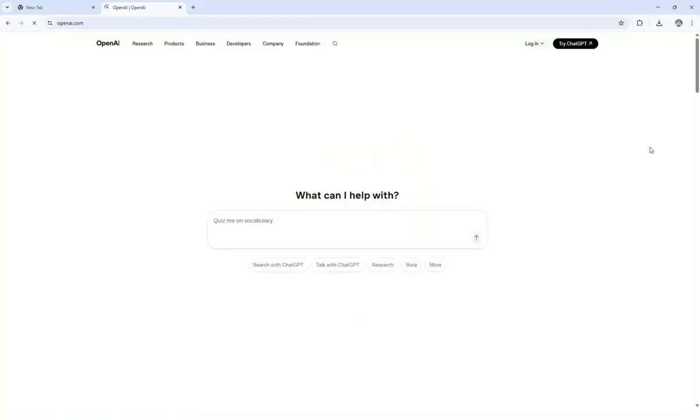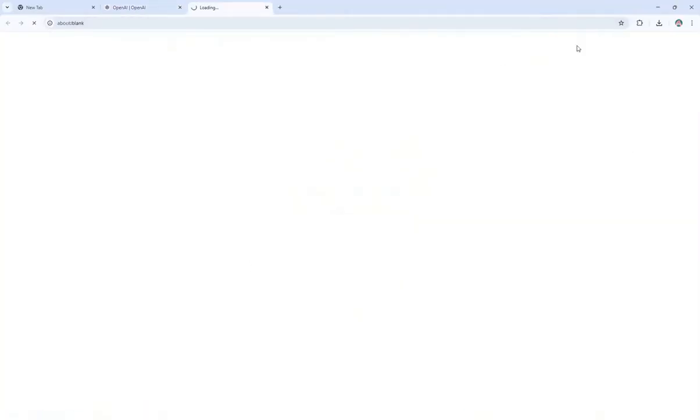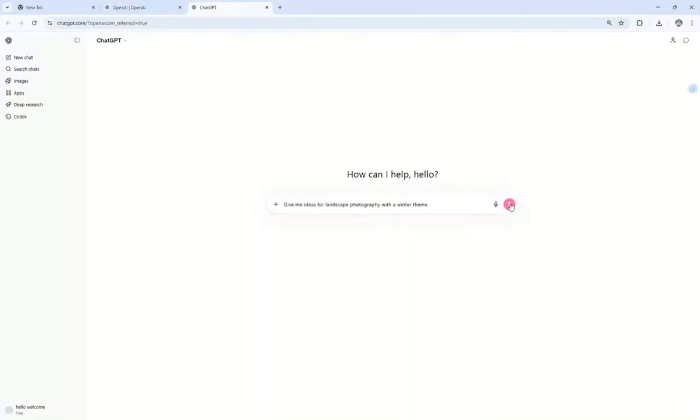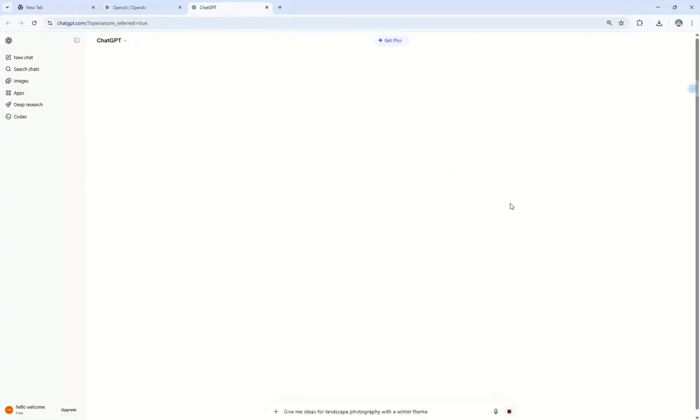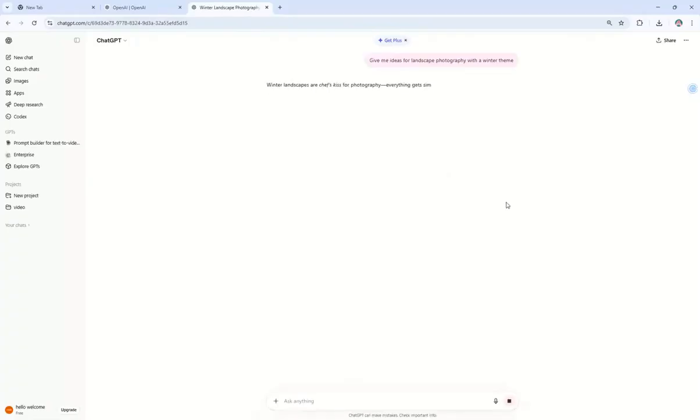First, open your web browser and go to the ChatGPT website. Make sure you're logged into your account. Once you're on the main page, you'll see a text input box where you can start a conversation with ChatGPT. To generate photo ideas, simply type a prompt that describes the kind of photos you're interested in.